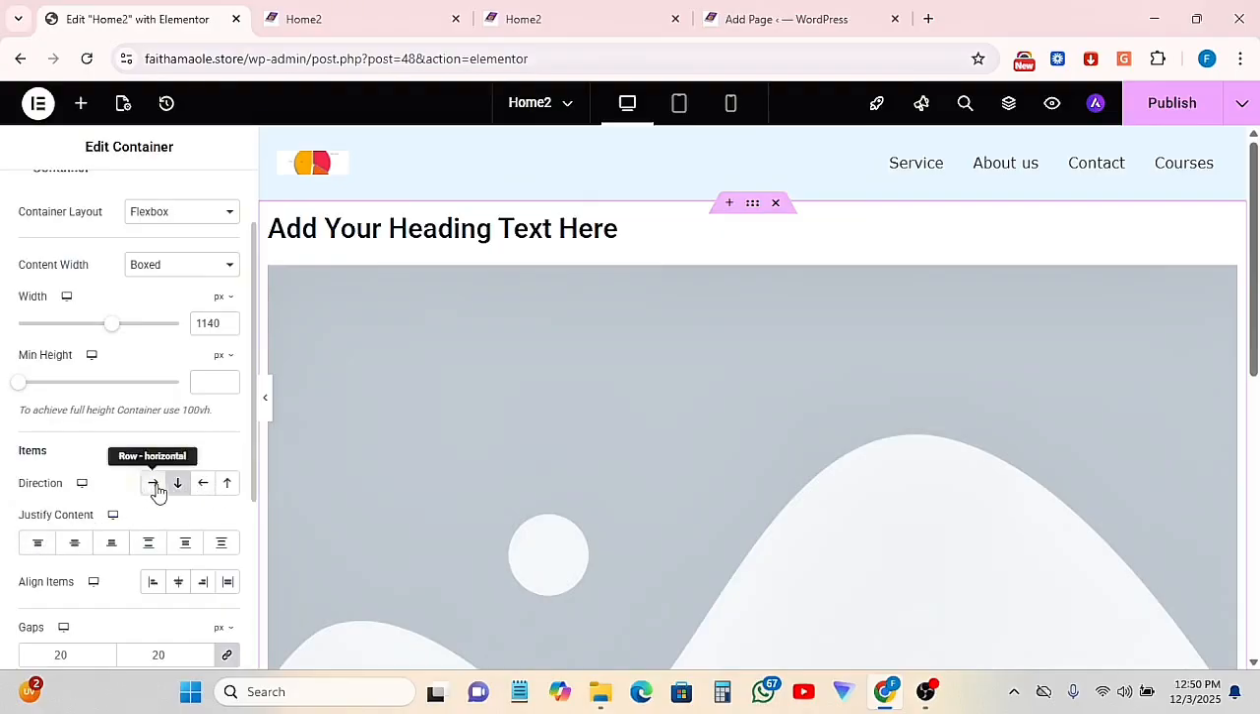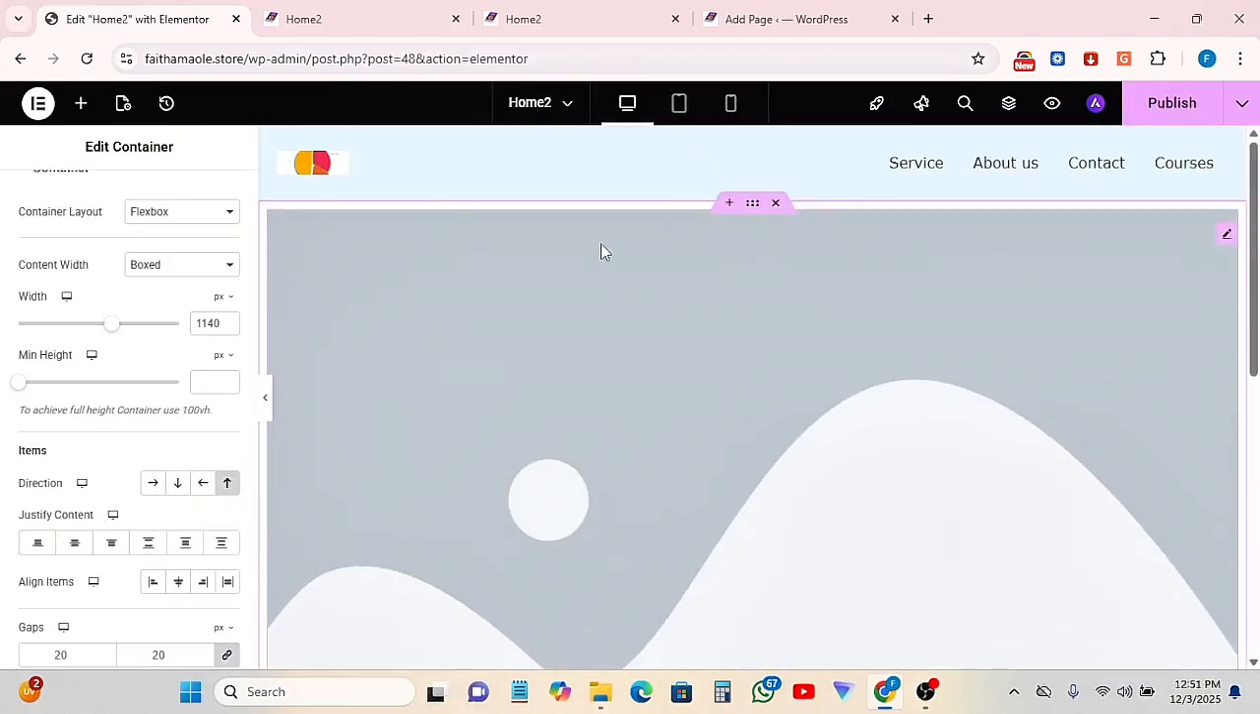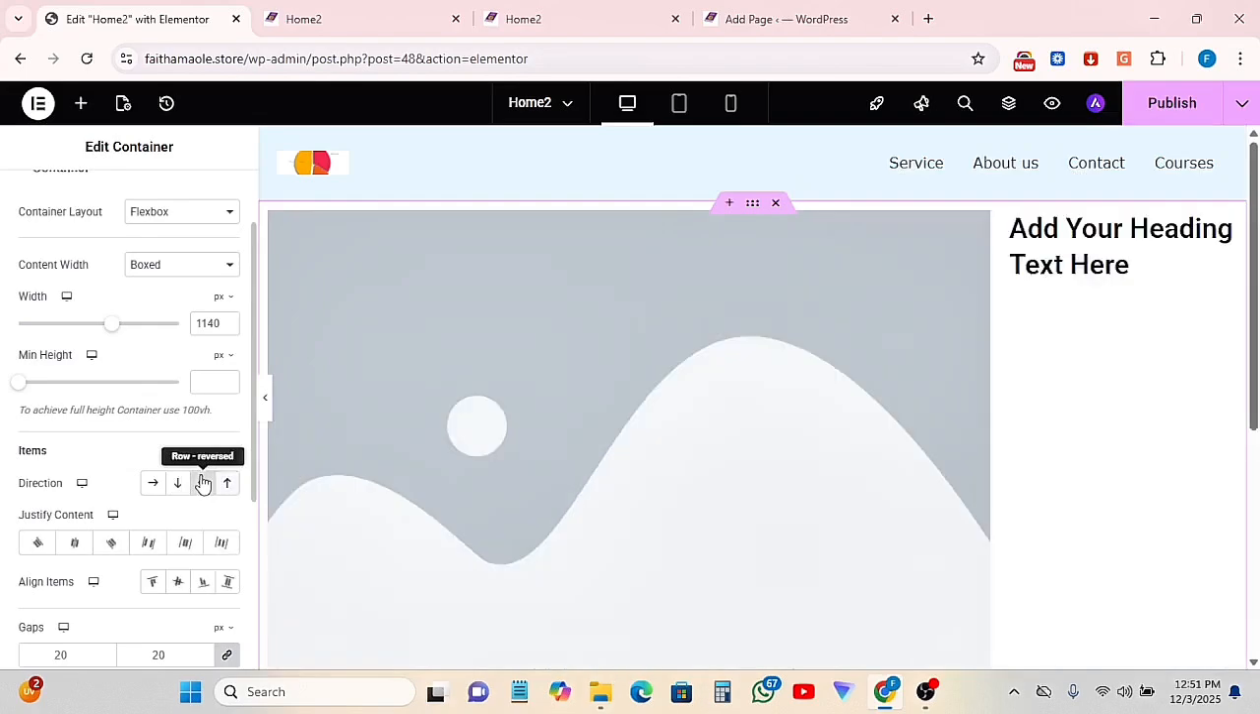Most of the time you'll be using just these two, and this one is also column reversed. You want the text to be down and this one to be up, or you want this row to be on this side. You understand? So it's just for you to experiment and to know what you want, or to find what suits you.